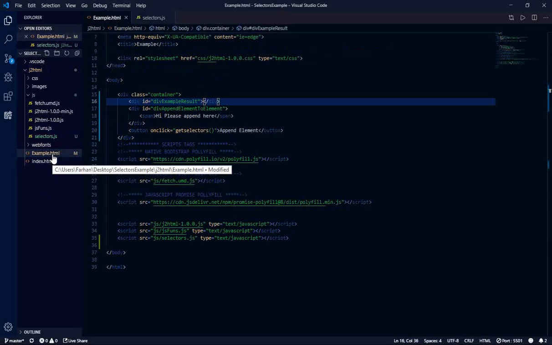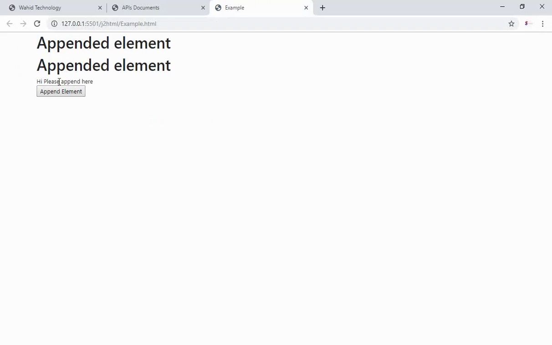Okay, let's test the fourth example. As you can see, we have successfully appended the element inside this element.